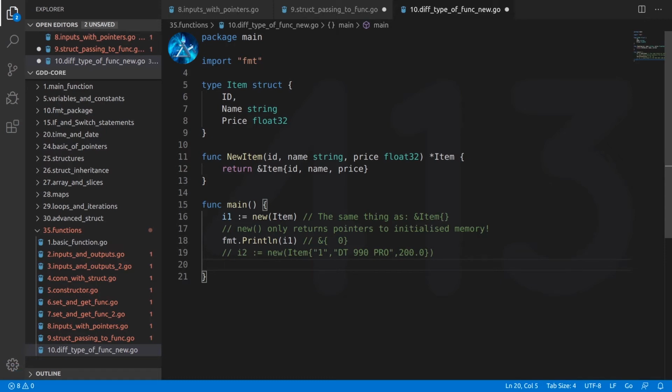For this case, we initialize new value with our built-in function new. To this function, we can pass only the specific data type which we want to use. Our new function with lowercase n only returns us pointers to initialized memory. This means that when we print our E1 variable, we will see new object with zero states for values of our attributes.